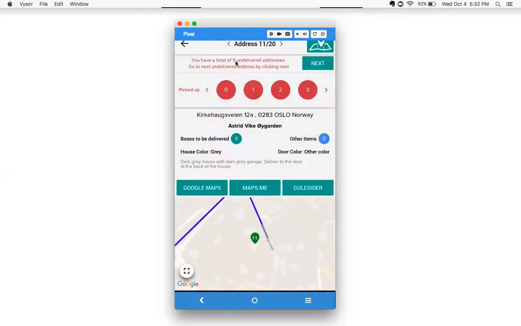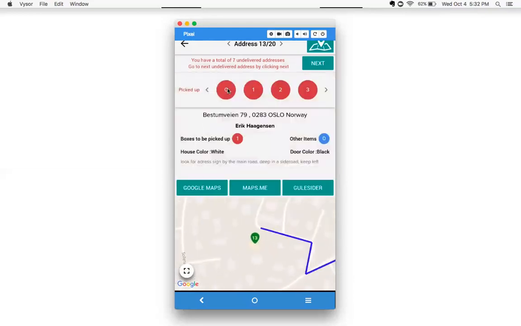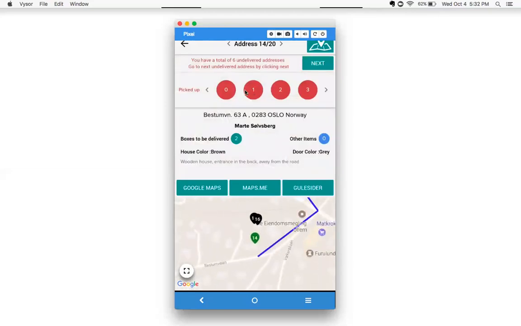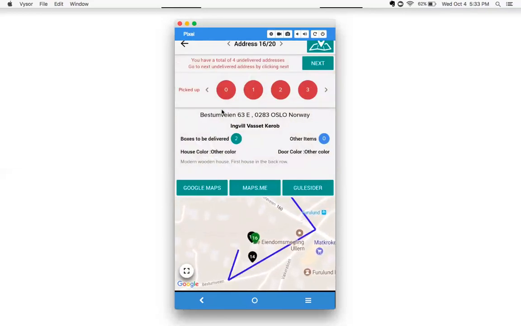And if you notice this number here, that shows how many undelivered addresses are there, this changes with each delivery being marked as delivered. It's 8 now. Marking address 12 by 20 as delivered reduces this number to 7. And with each marking, you can see the whole page being refreshed and altogether a new address is on the page, a new location is on the map.